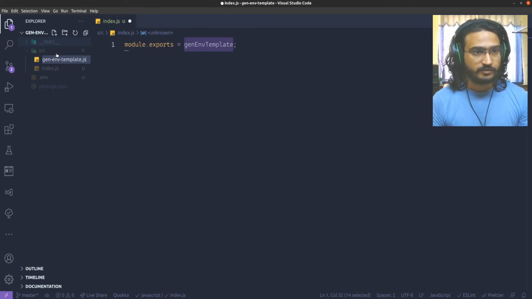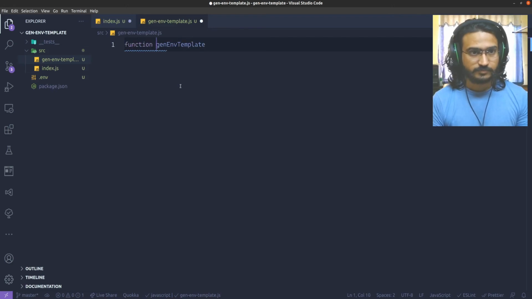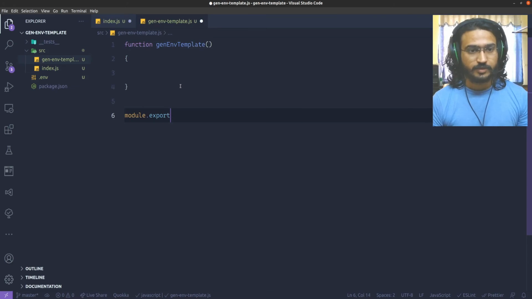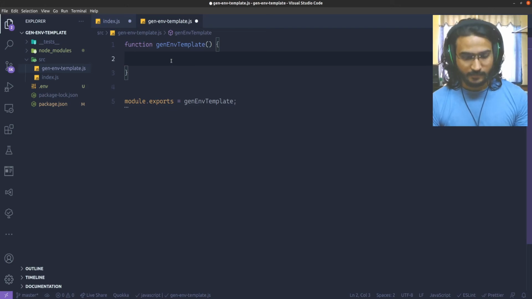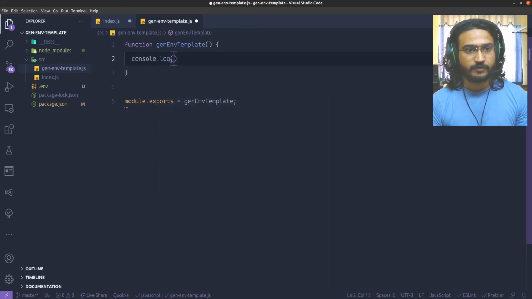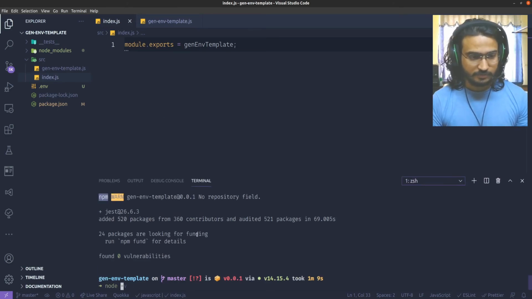So creating a file called genEnvTemplate, and here I can create that method. And let's just export the same thing. Cool. So we have our function. For now, we can just do a console log and check if everything is working. Gen env template, and what else? Right. So let's just run this.